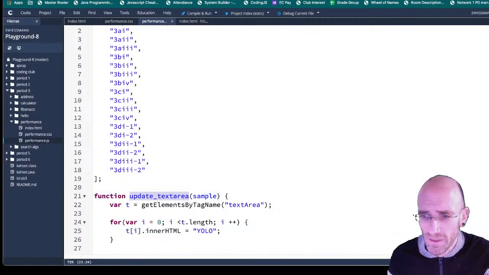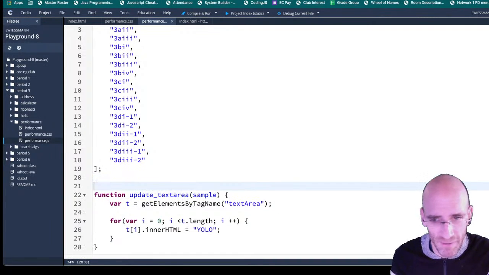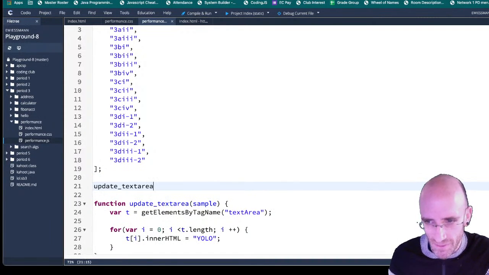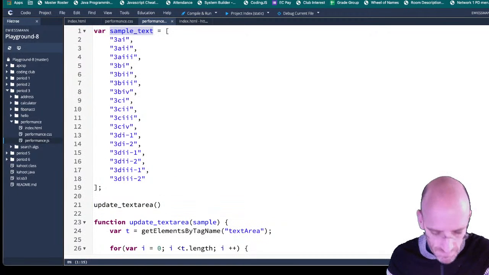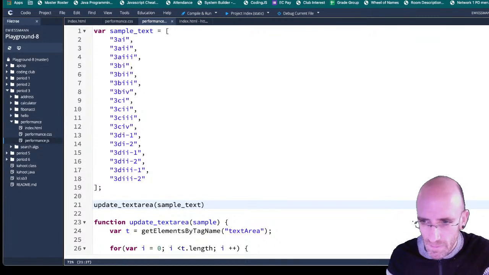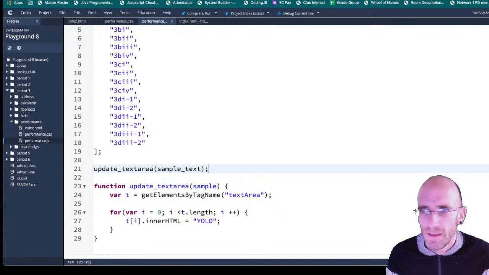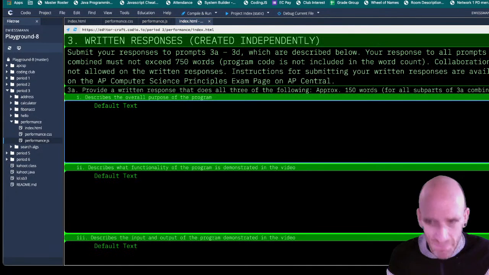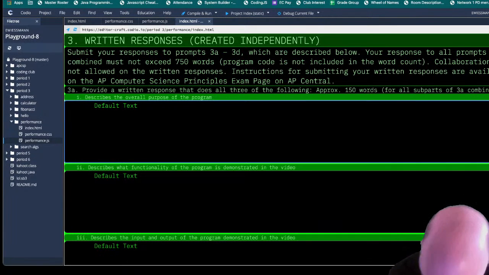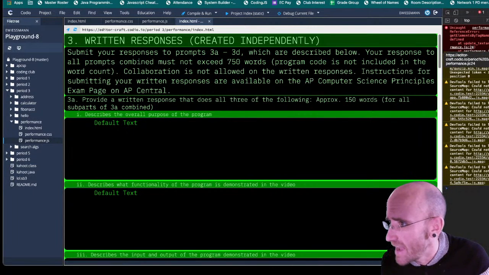And now what we're going to do is this code won't run because it's a function. It doesn't run until you call the function. So right above it, we're just going to call updateTextArea. And we're going to pass in sampleText. And if I test this, if everything goes right, it's going to say YOLO a bunch of times. Something went wrong. So I'm going to check. And getElementsByTagName is not defined.